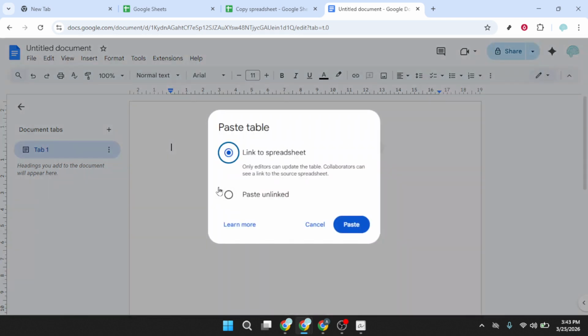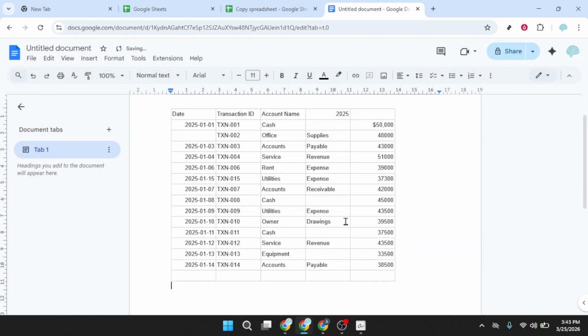A small prompt will appear, asking how you want to paste the content. Choose Link to Spreadsheet. This option is the key. It creates a live connection between the table in your doc and the original data in Sheets. Then click Paste to insert the linked table into your document. From this point on, the table in your doc reflects the source data in Sheets.